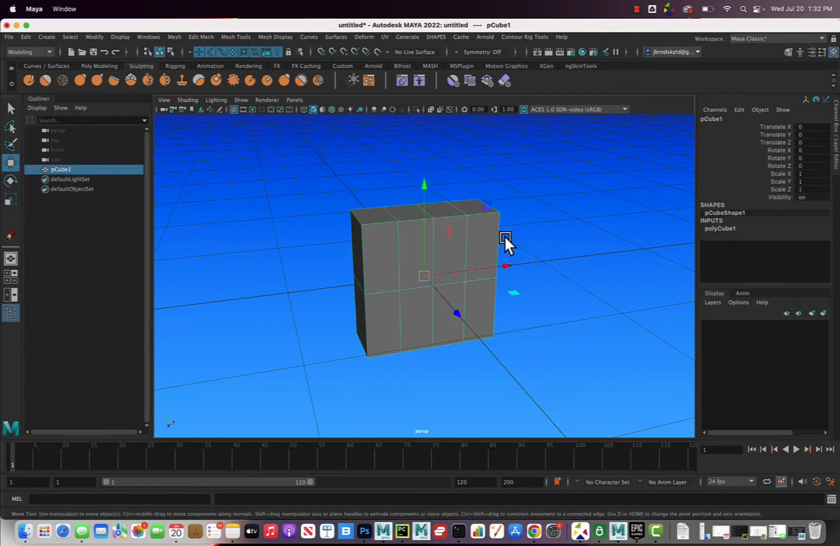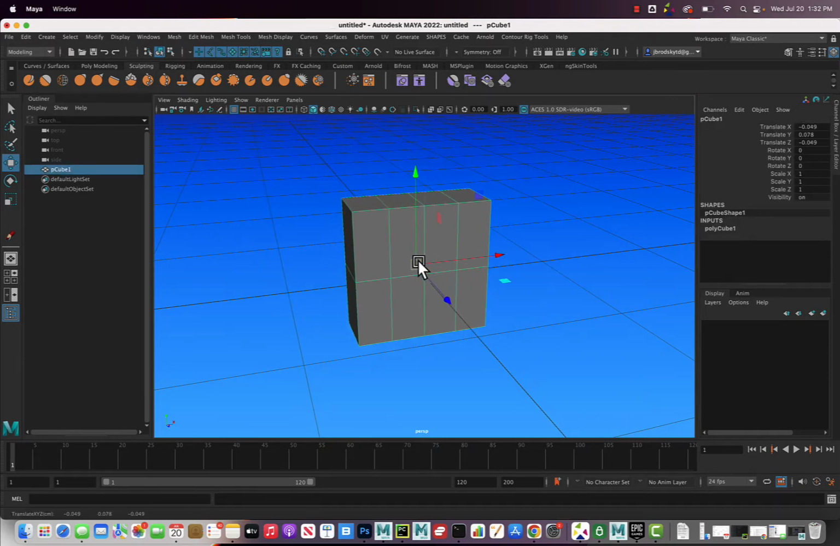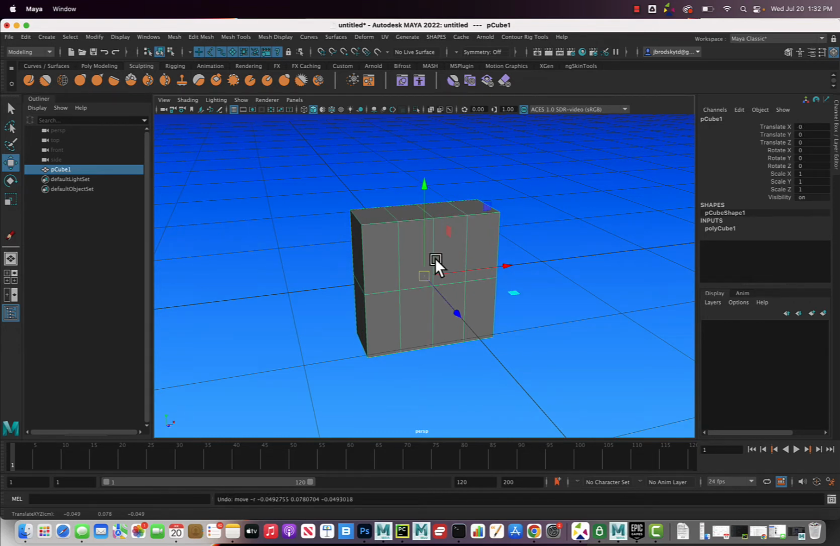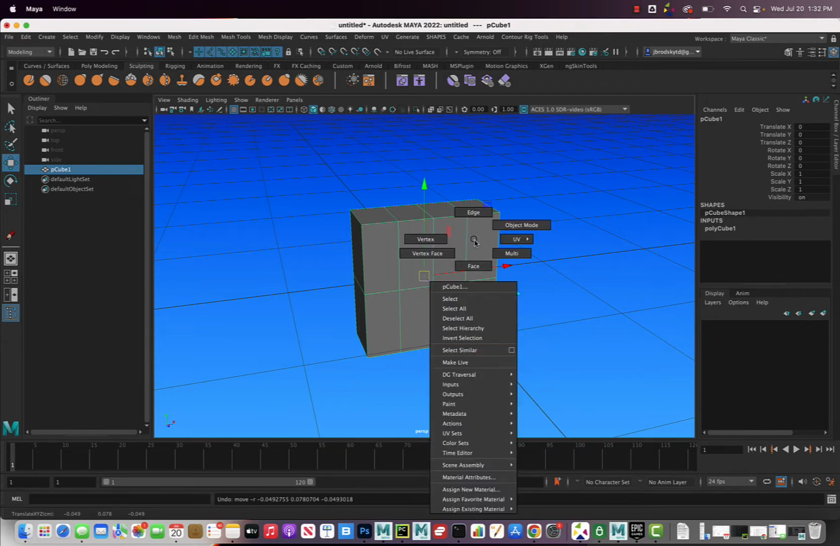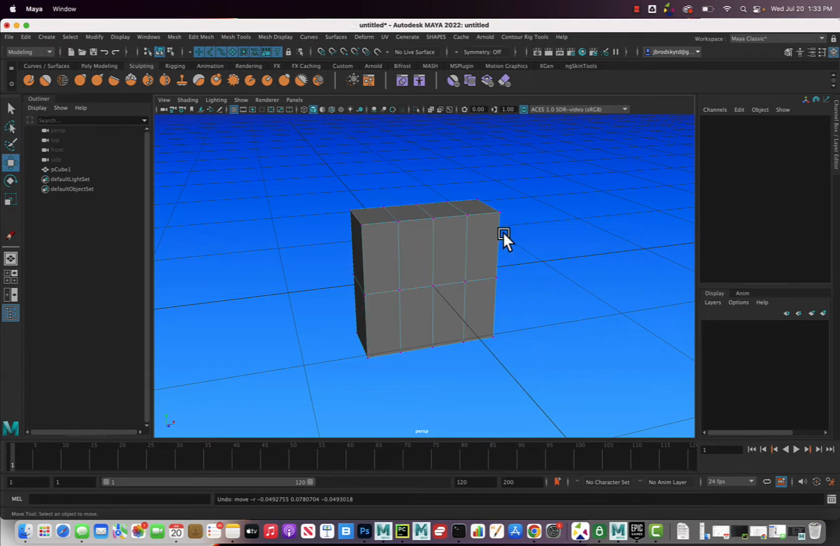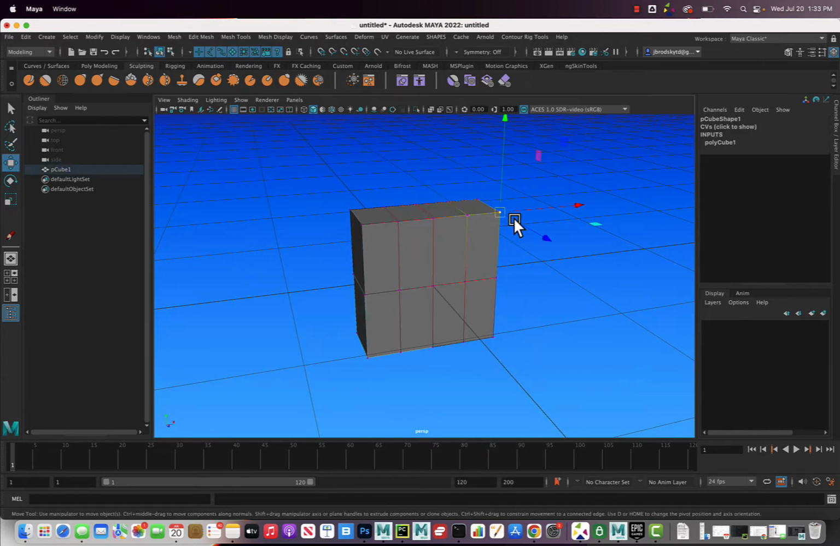Right now we're in object mode, and when we're in object mode, we can grab our object and move it as an object. If I hit Z, I undo. But if I want to move the specific points that make up this mesh around, I have to go into component mode. To do that, I right click on my object and pick vertex. Vertices are the individual points that make up a mesh. These little tiny purple points.